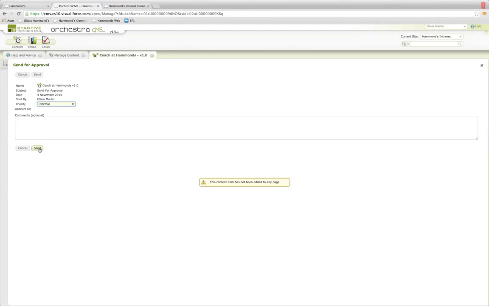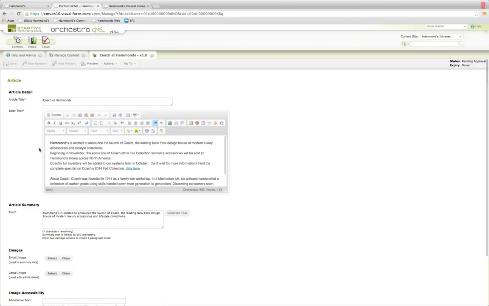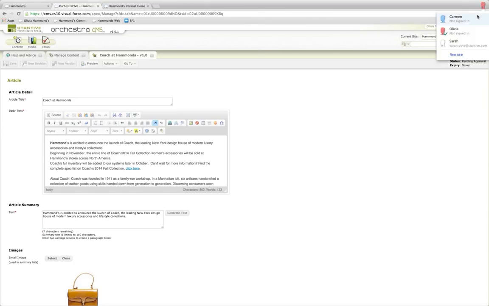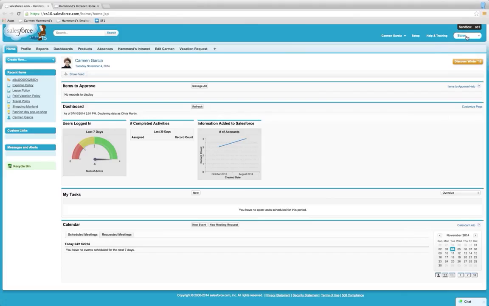Sending this content element for approval utilizes the Salesforce publishing approval workflow process. Now a notification has been sent to the approver, which in this case is Carmen. Carmen will receive that notification and be able to review, approve, and publish this new content item onto the employee community homepage. So now I'll log in as Carmen. Again, I'll access OrchestraCMS from the Salesforce app drop-down menu.